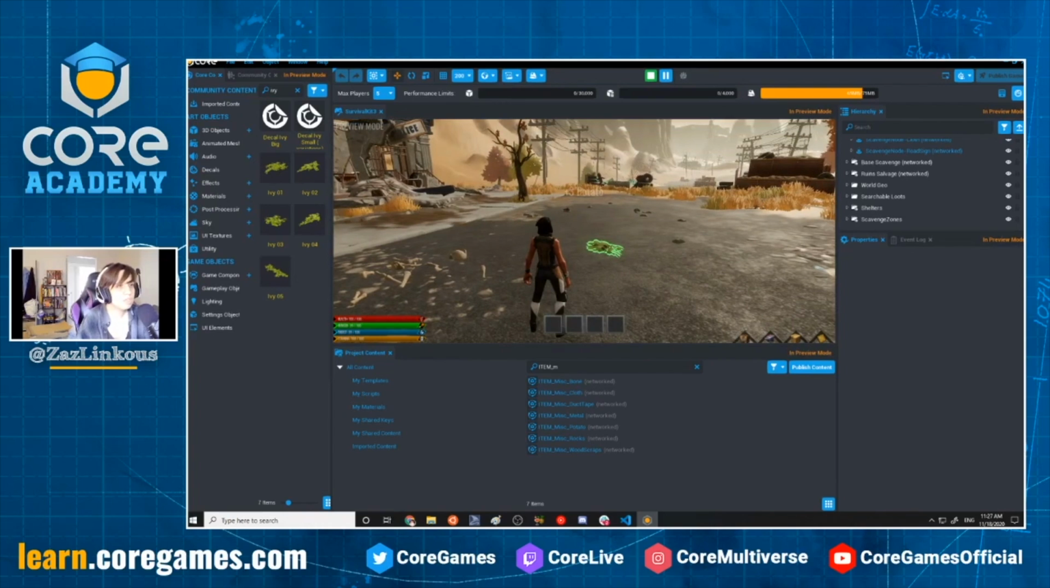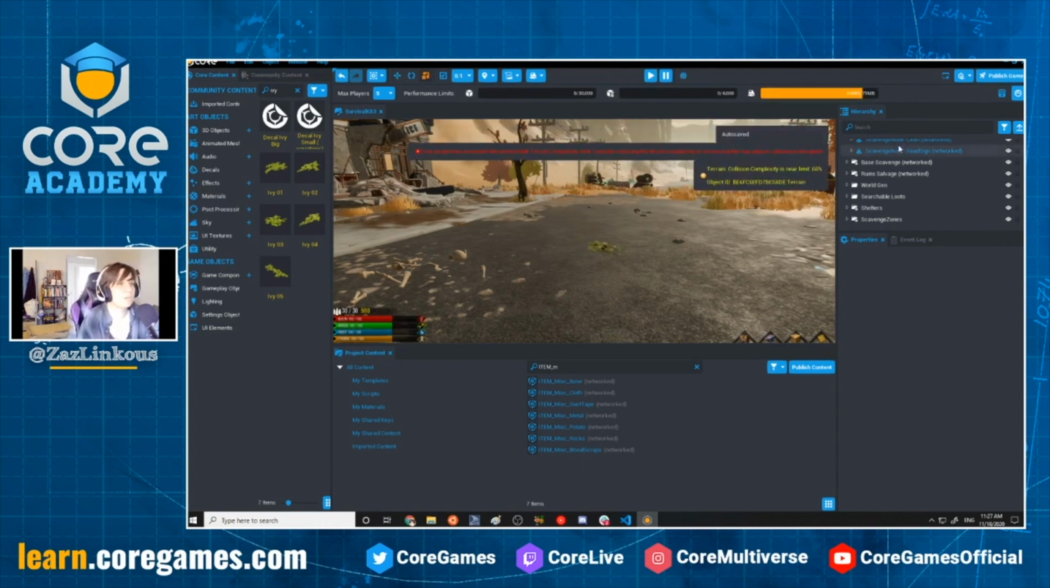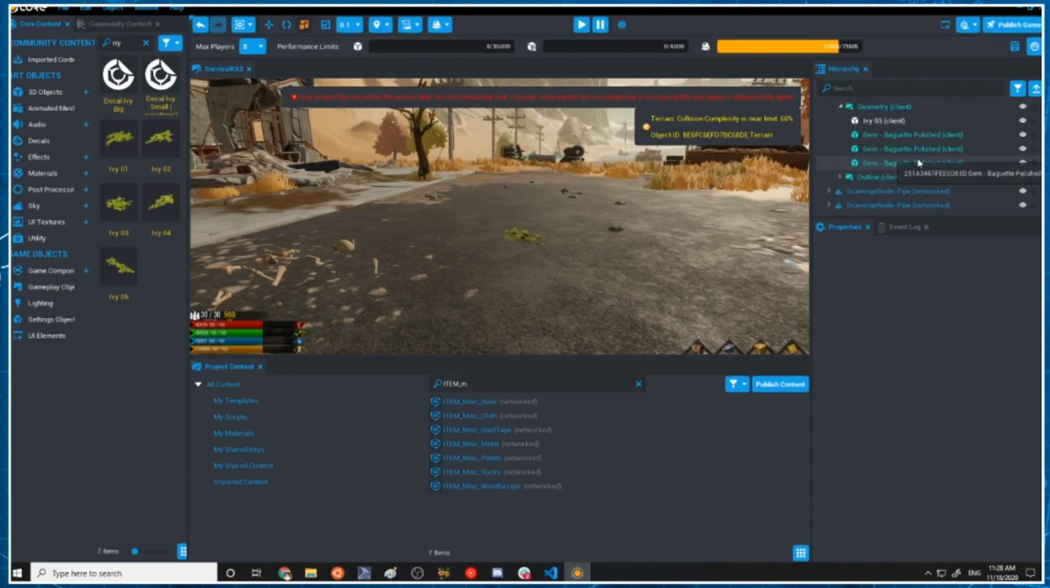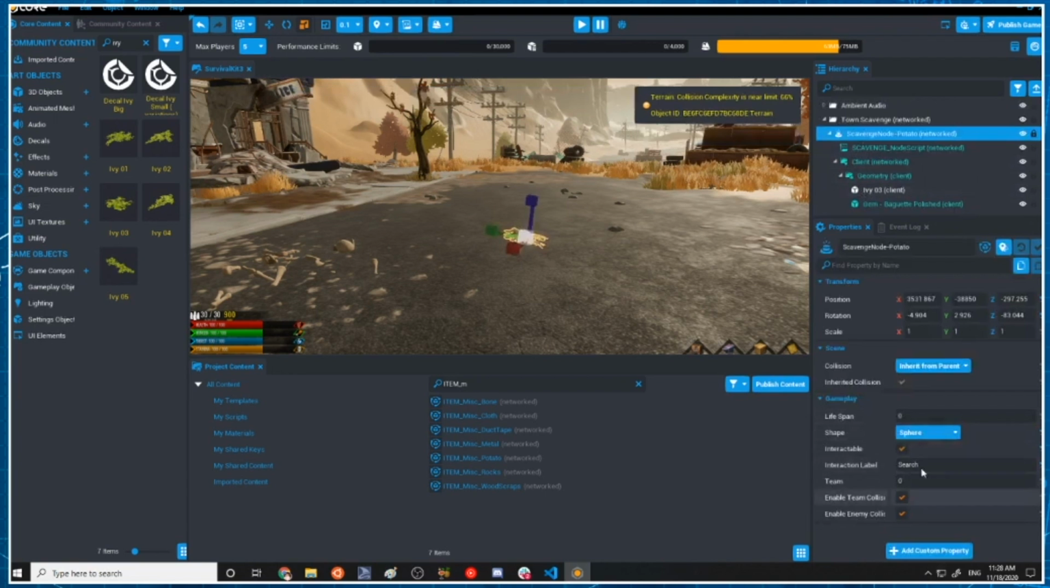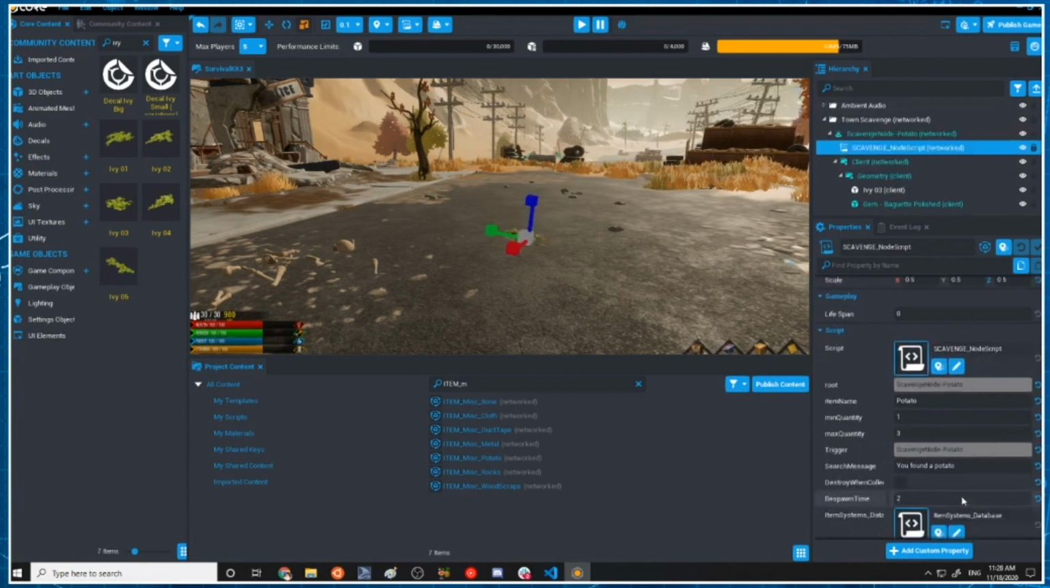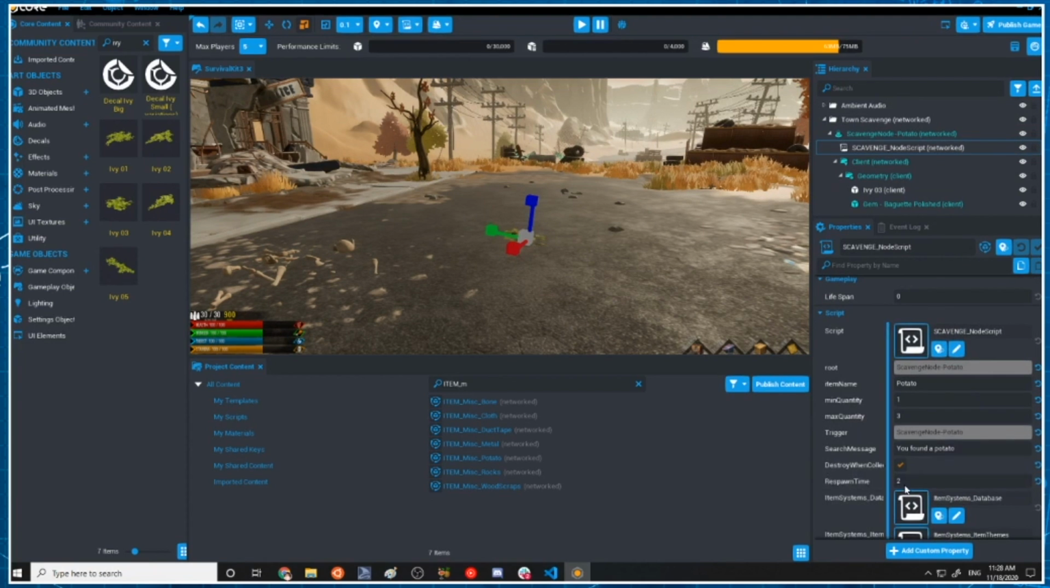So you can look at the scavenge node. It's a custom property on the script, not the trigger. So that's, I think, the little tricky thing about scavenge nodes. If I look at this and I pick the trigger, I have the interaction label. But if I click the script, then I have destroy when collected and respawn time. So I'm pretty sure destroy when collected means it will not respawn. Let's test it.